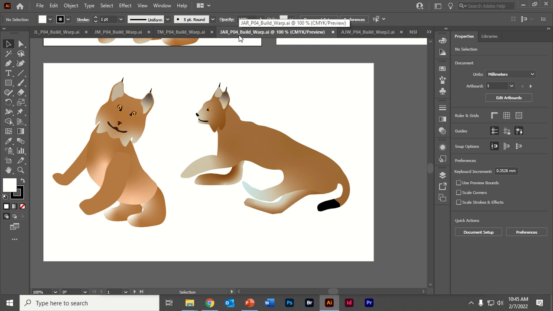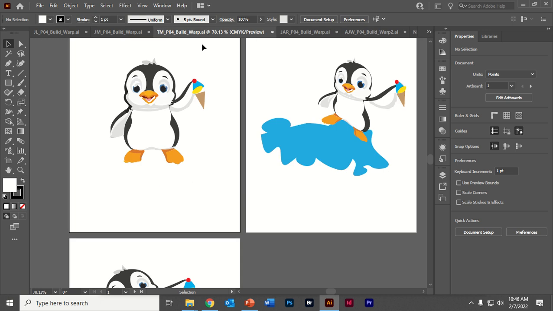Any questions on Puppet Warp? Doesn't look like it. So get your work in. I'll post a video if you want some review and see some examples on how they work. But your Puppet Warp tool, and then the Shape Builder tool will be helpful as you start to create a character and then piece it together.